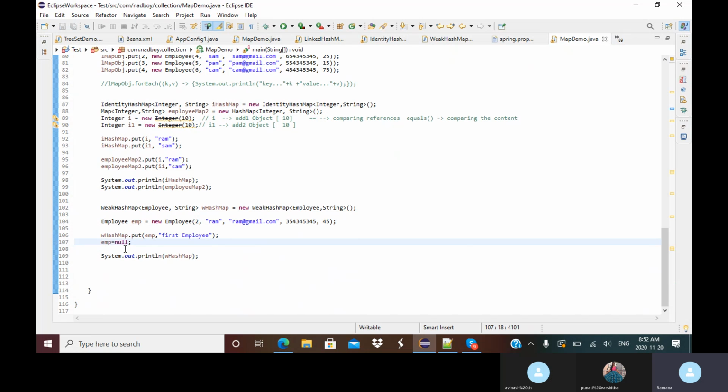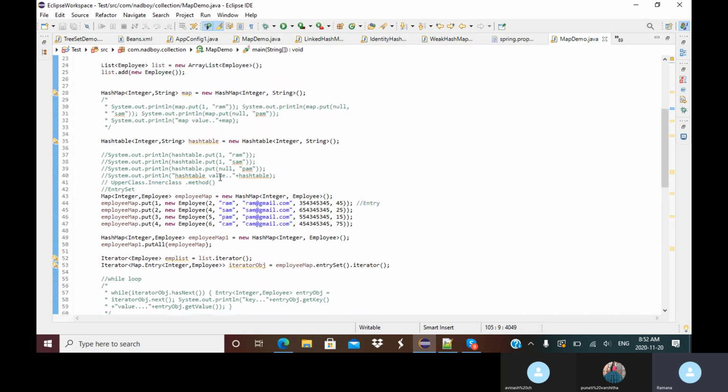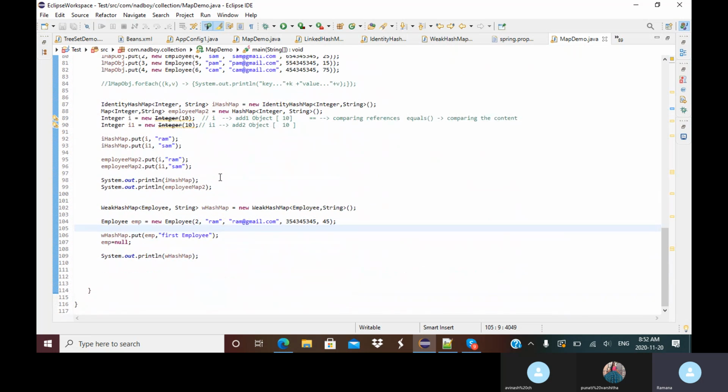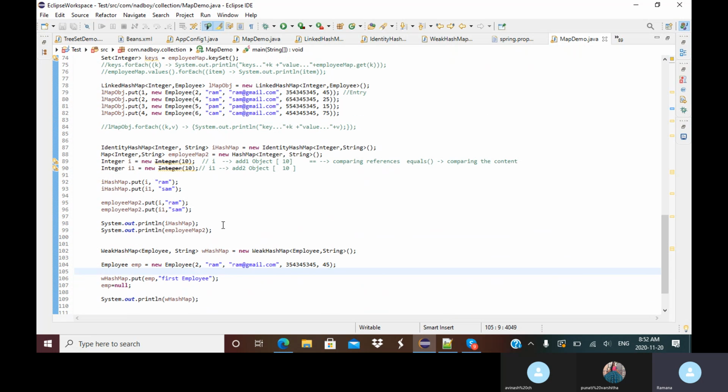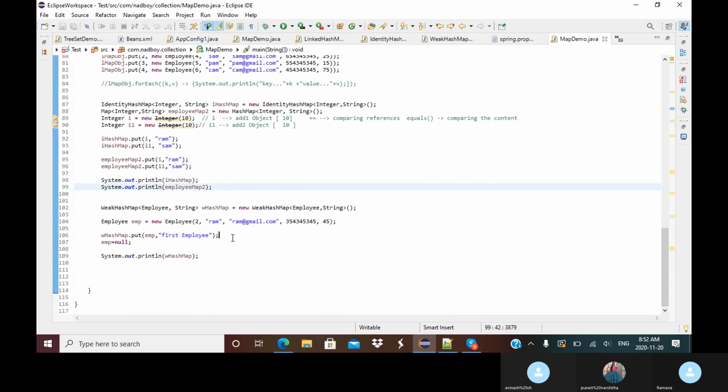So that means what will happen? If you see this whole thing, we have created multiple objects, right? We have created multiple objects, but when you are creating more number of objects, what is happening to that? Right? What is happening internally to those objects once you're done with your execution?